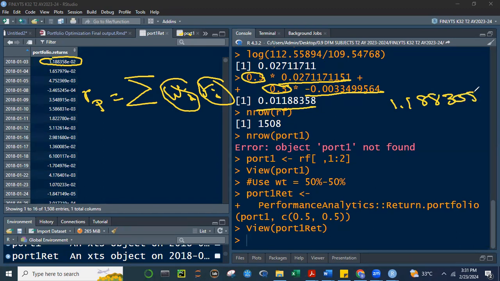1.188358 e to the negative 2, which means you move 2 places to the left. No? 1, 2. So that's 0.0118838. So exactly the same, plus. Correct. And of course, we can validate if the computations are correct. And I guarantee you, correct siya.